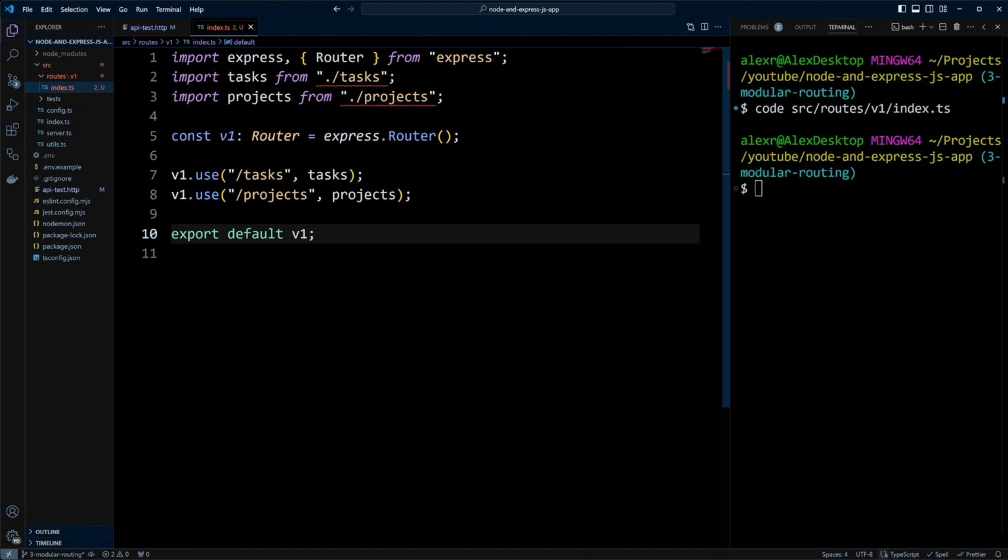This code defines a modular API router for version 1, v1, of an Express.js application. It imports two subroutes, tasks and projects. These routers handle task-related and project-related routes, respectively. The v1 router uses these subroutes by mounting them at the /tasks and /projects paths. Finally, the v1 router is exported for use elsewhere in the application, allowing easy organization of routes.